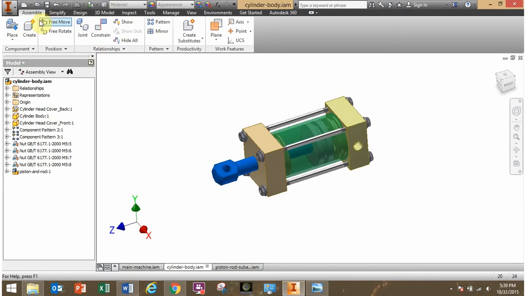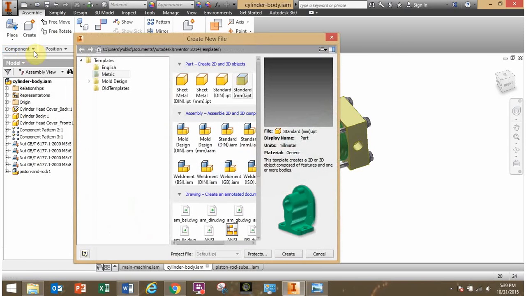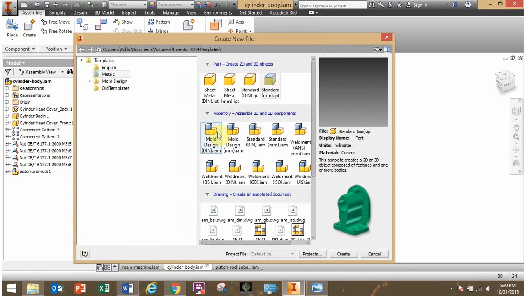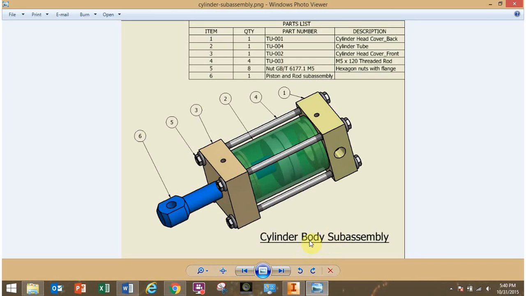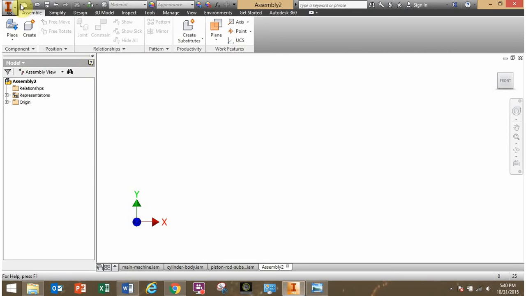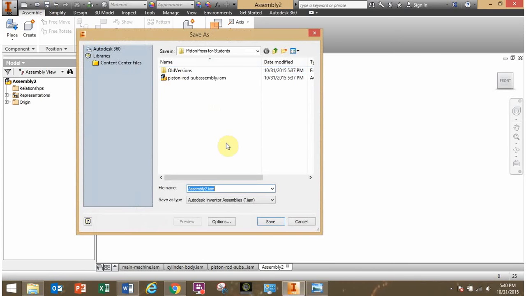Alright, so I'll create a new assembly. So you go to File, New. Alright, what am I creating? I'm creating an assembly. I want a standard assembly. That's a millimeter assembly here. So a standard millimeter IAM. Hit create. Okay, now before I forget, let's save this. It's going to be the name, cylinder body subassembly. So let's save this first. First thing I do.